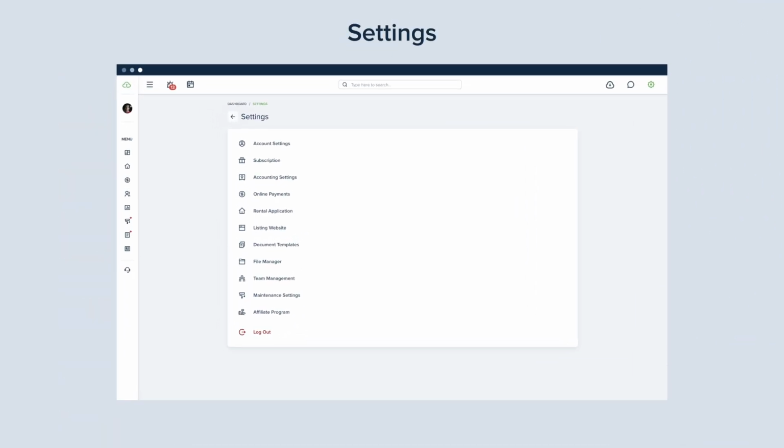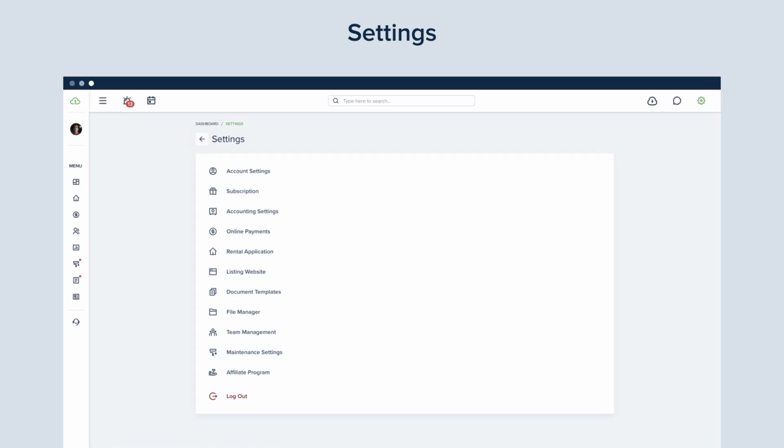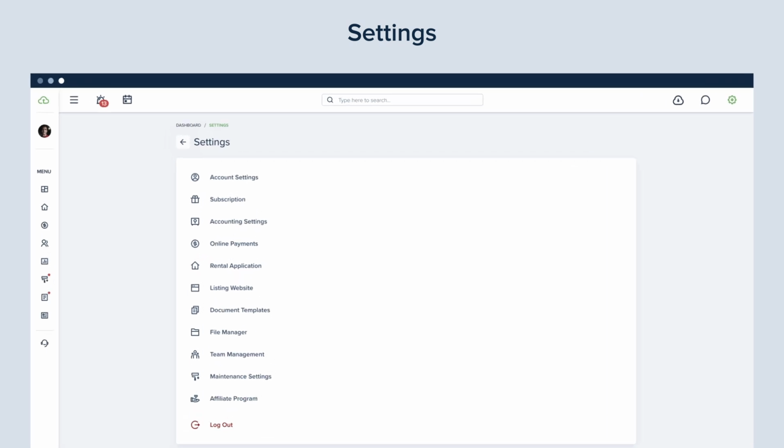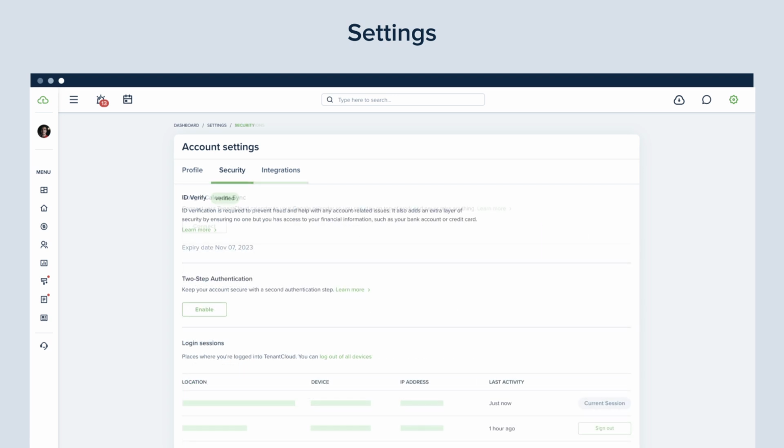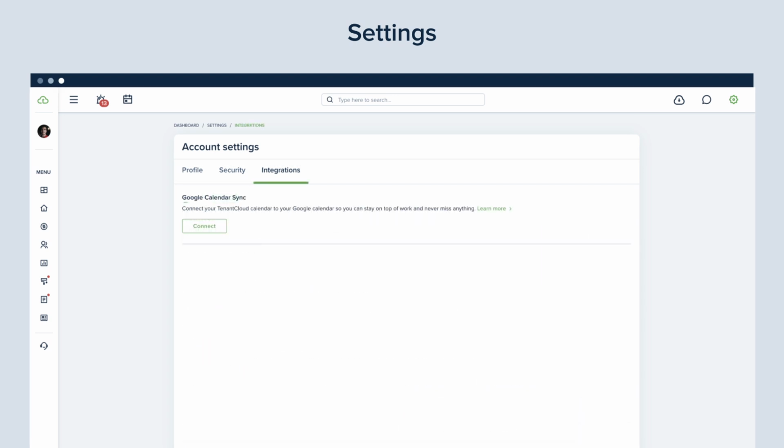The settings are the next thing we'll look at. Each setting will provide you with a unique set of options based on its category. In the account settings, for example, you can configure your profile details, secure your account, view your login sessions, sync with Google Calendar, and so on.